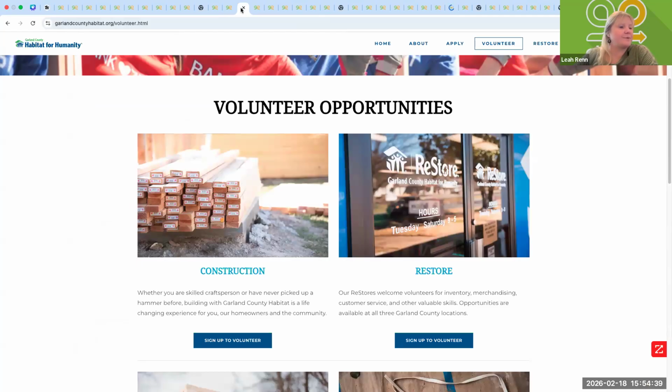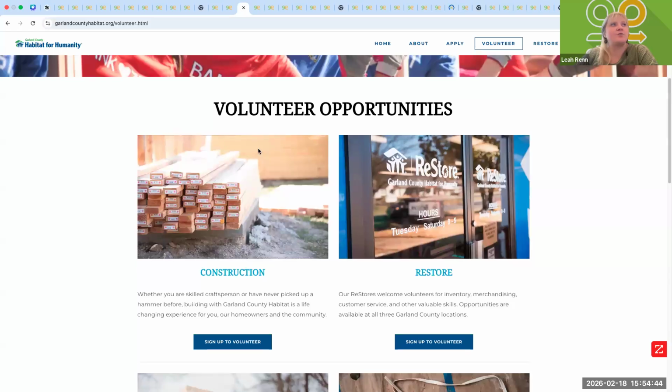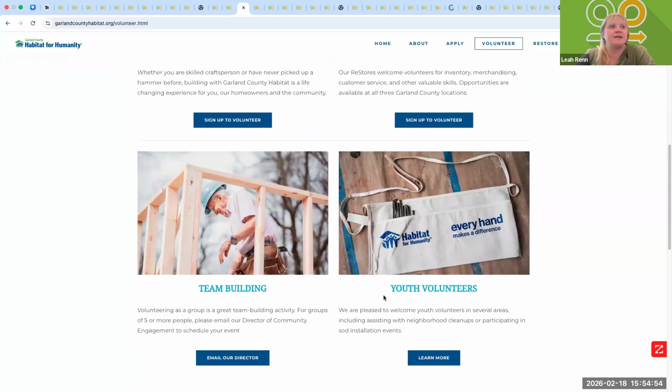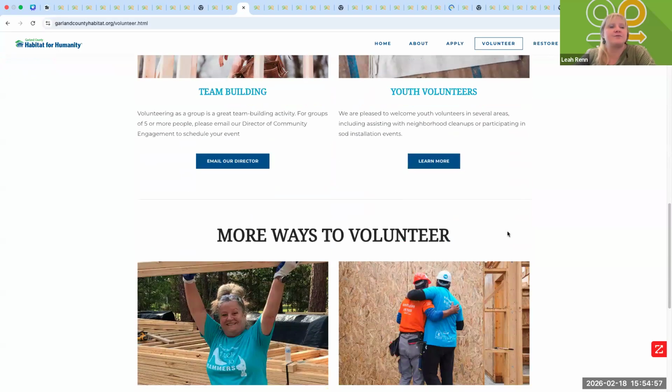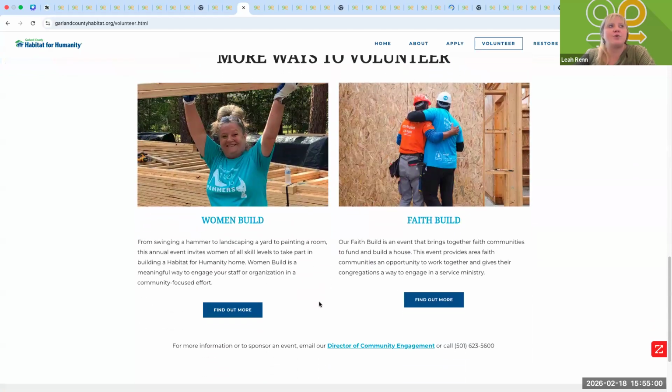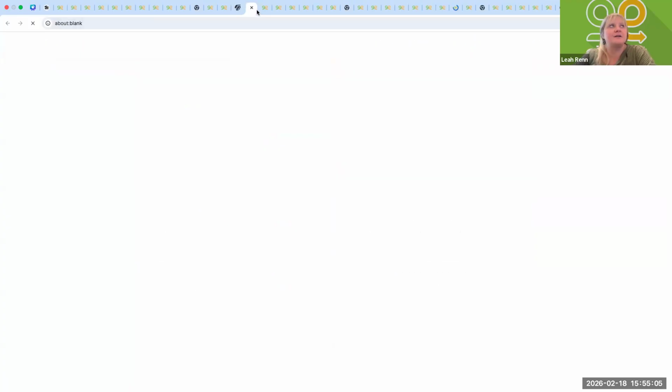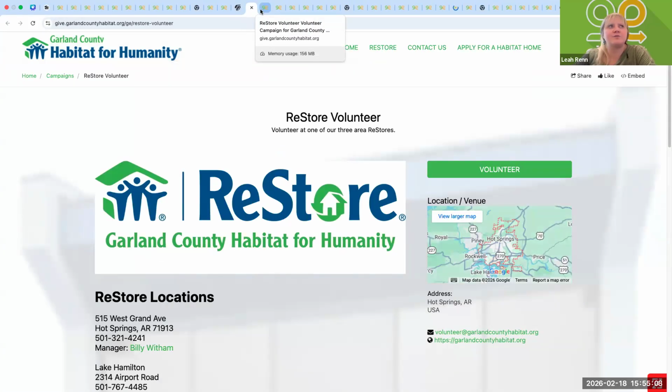This example I've got pulled up here, I just wanted to show you, this is Garland County's. They've got a really clean volunteer page, as I know a lot of Habitats really focus on. But it's really neat because they've got clear distinctions on opportunities. They've got different types of groups to be involved, find out more about different builds that they have. But if I come up here and look at sign up to volunteer, right, it's just popping open right into the restore. I have a clear campaign to register and volunteer for one of the 3 area restores.